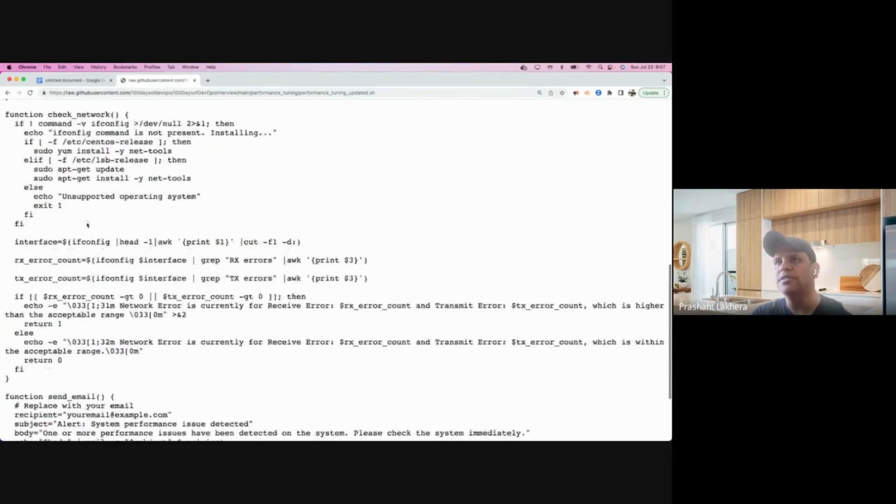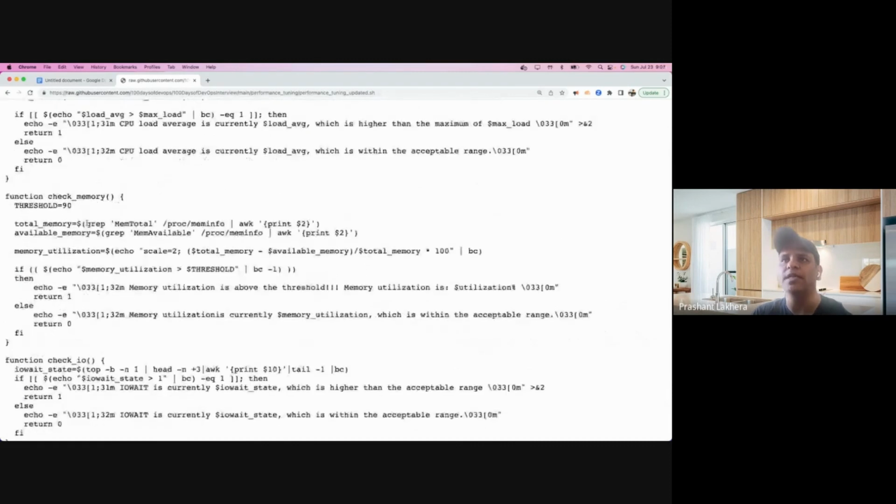Okay. So the same logic you need to apply for all the other things. For example, this memory check, I have set up a threshold at 90. From grep /proc/meminfo, you can get this MemTotal, MemAvailable. Do the memory utilization, like total memory minus available memory divided by total memory. And if that is greater than the threshold, send out an email.